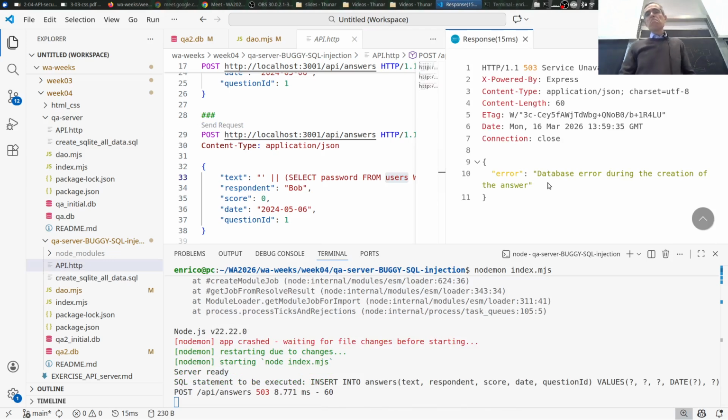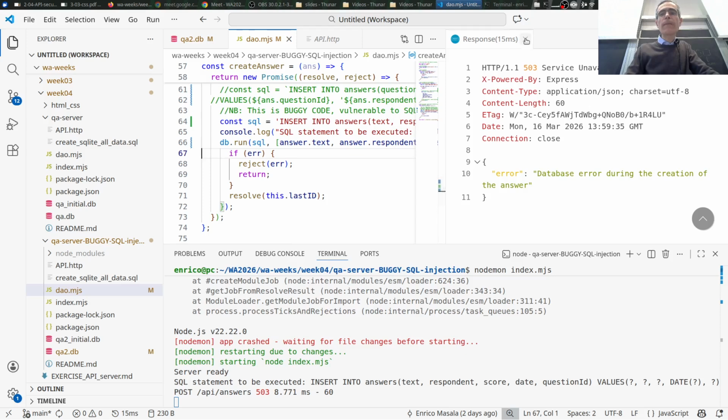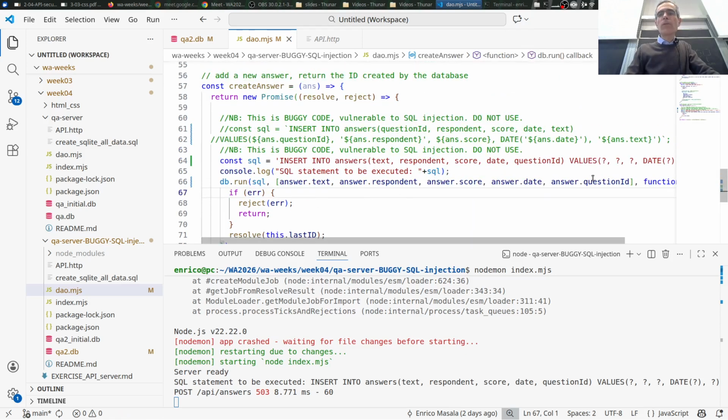Okay, here you see we got this answer: error, database error during the creation of the answer. Why? Text, response, score, date, question ID. Maybe we forgot something. Let's check the server code. 1, 2, 3, 4, 5. Text, response, score, date, question ID.